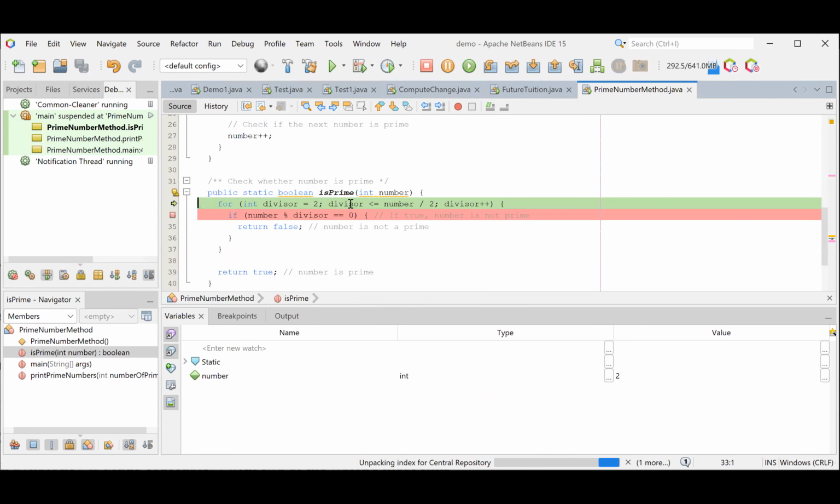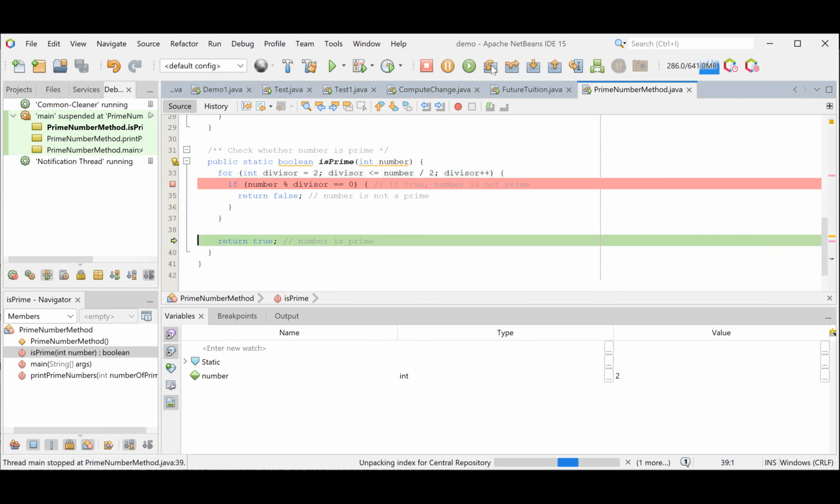So divisor is 2, and it checks whether divisor is less than or equal to number divided by 2. Number is 2, 2 divided by 2 is 1. So divisor 2 less than or equal to 1 is false. So this is not executed. That's why it goes to the next statement after the for loop. It's going to return true. So I'm going to step over. You see, it's going to be true right here.